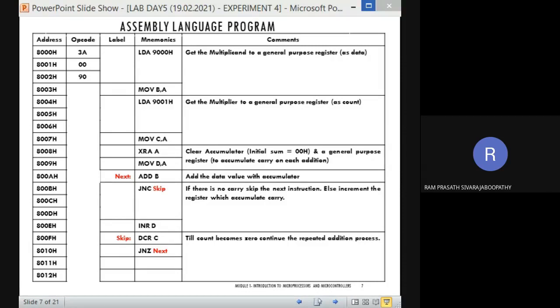Okay, now you tell the opcode for LDA 9001 instruction. 3A, very good. Then 01H, 90. Okay, fine. Okay, thank you.